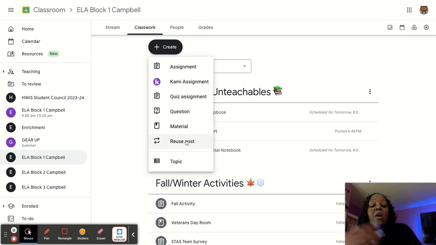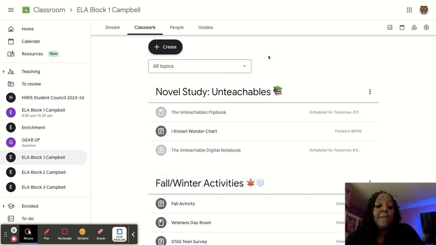And then once you start generating classrooms, you can reuse posts or assignments from previous classrooms. Okay. And then, of course, this last one is to generate a topic. So I'm going over this fairly quickly, but if you would like the step by step directions on the use of Google Classroom, please leave your email in my inbox.